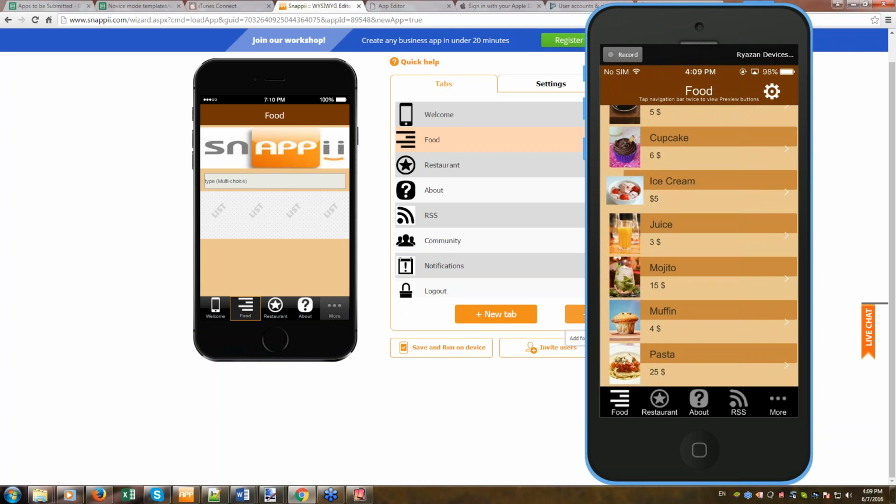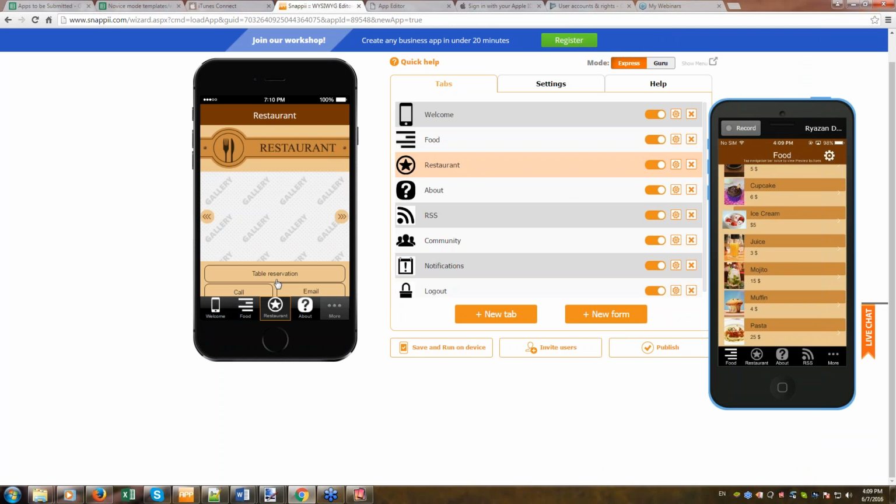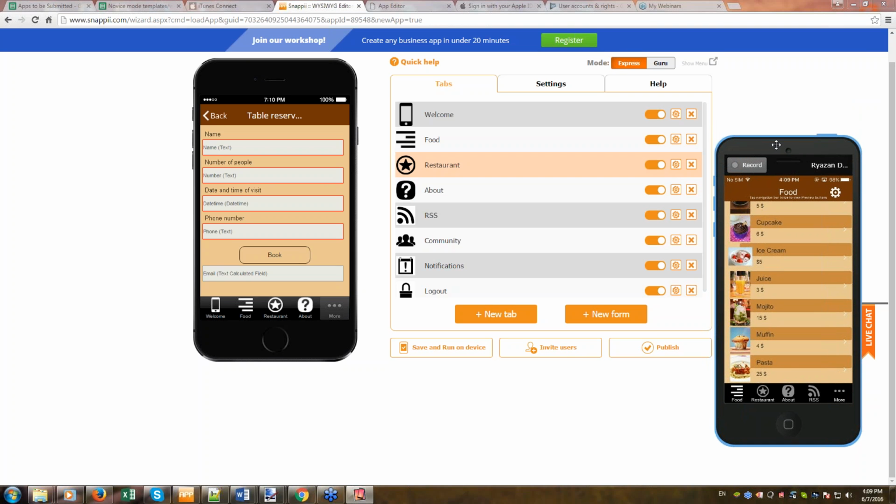Now we can go back to our app and make more changes to it. Let's see what we have on other tabs. So here we have a table reservation form. It provides some general information like name, number of people, date and time, and phone number, but probably it doesn't work for you. So what we can do, we can create a form from scratch, which will meet your criteria.